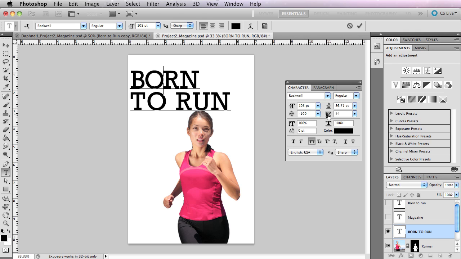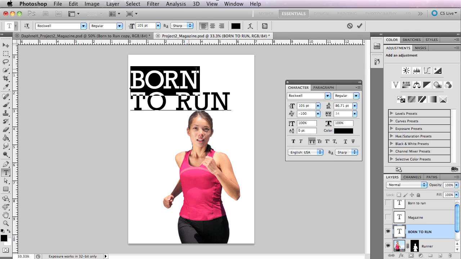The next one here is tracking. This would be the spacing between all the letters. Say I want this word to space out as far as this one. I'm just going to click here and space it out till it lines up nicely across the whole thing there.